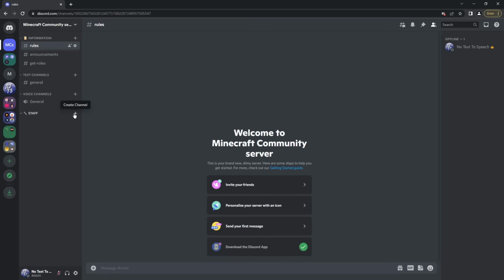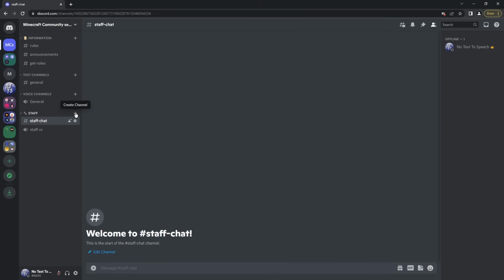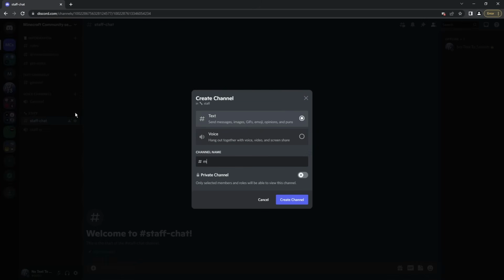Now in the staff category, we are going to add 5 channels. Sorry, I'm looking at my paper and I got the number wrong. Anyways, we're going to add staff, chat, and whenever you press space, you will get this dash automatically. Then we are going to add a voice channel, and we're going to call it staff VC for voice channel, and click create channel. Then we are going to add a channel called mod logs.